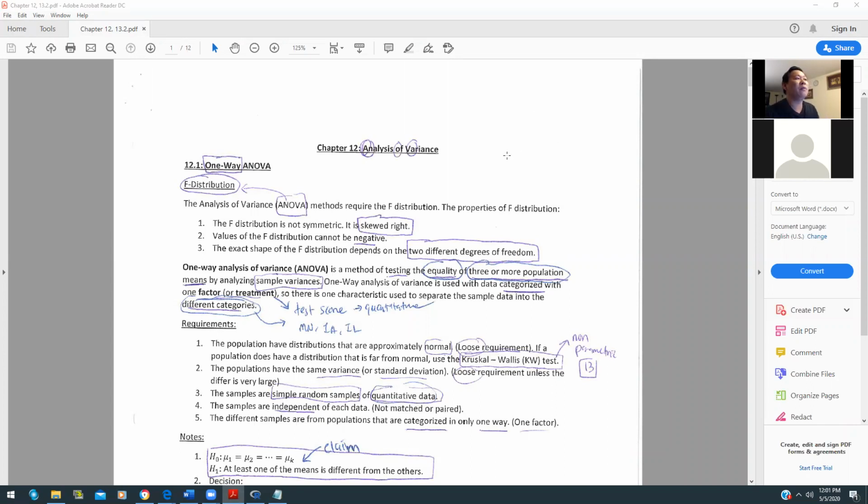So chapter 12 is where we do what we call an analysis of variance. This is where we use the F distribution, which is another distribution. Right now you've learned around 4 distributions: the Z distribution, the T distribution, the chi-square, which is in chapter 11, and then in chapter 12 you get the F distribution. And again, the F distribution is very similar to chi-square. It's not symmetrical and it is a right-skewed test. The value of the F distribution cannot be negative. And the exact shape of the F distribution depends on 2 degrees of freedom.